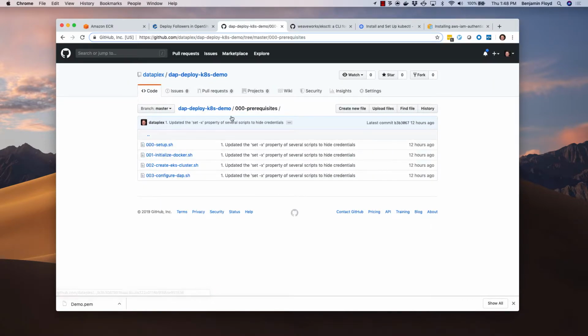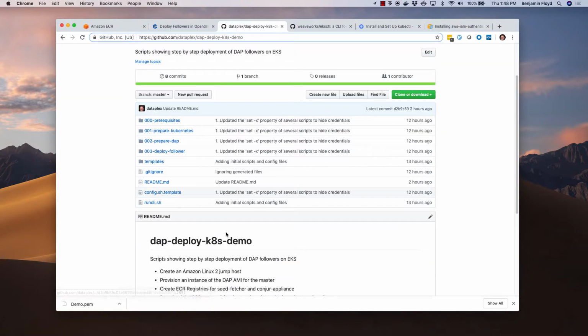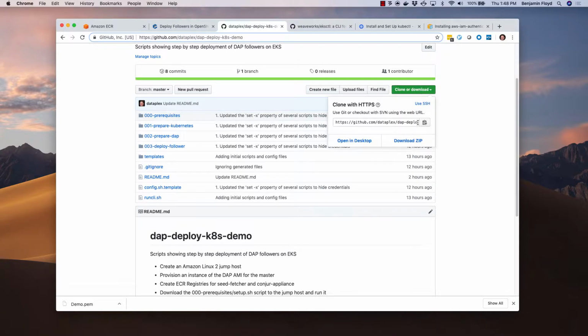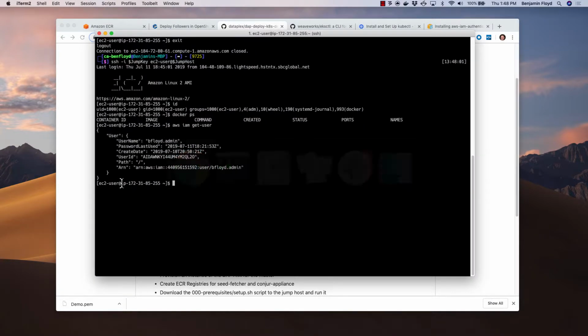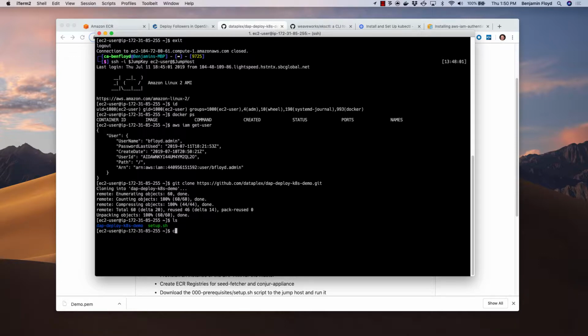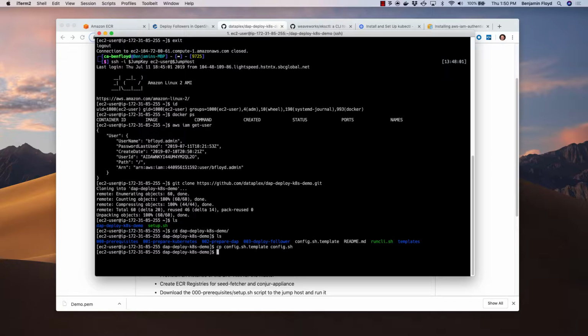The next thing that we want to do is clone this repository. Now that we have Git on this host, we can come here, clone my repository onto the host. Now that we've cloned the repository, step in there and make a copy of this config template and edit the config.